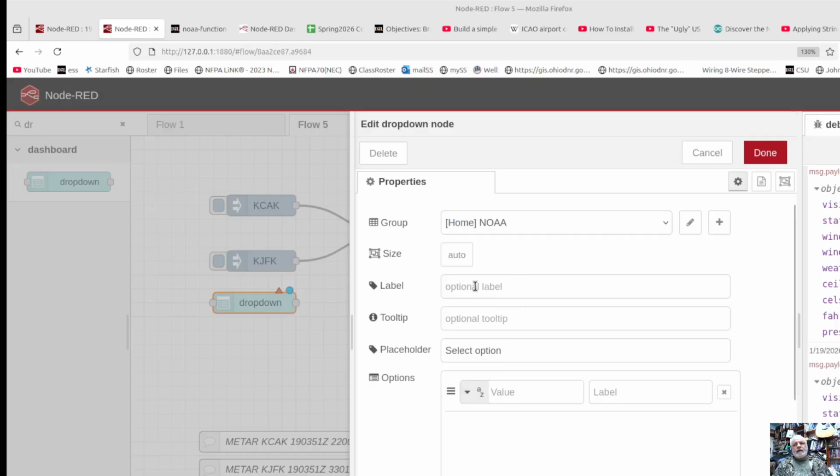So then you can add a label. So this is going to be airport, and then you have to add your different values. So the value is actually going to be the Canton Akron Airport, so KCAK, and just put in Canton Akron, and then we'll add another one.